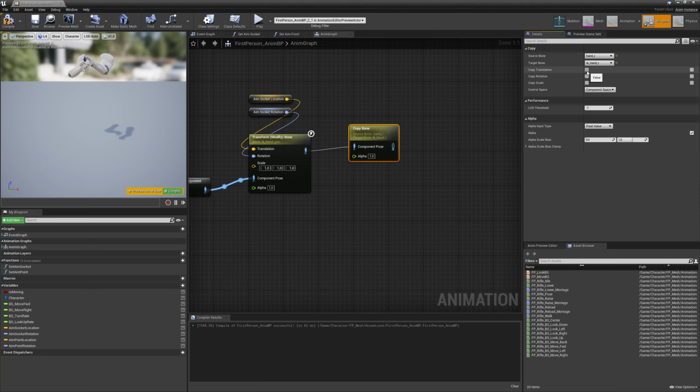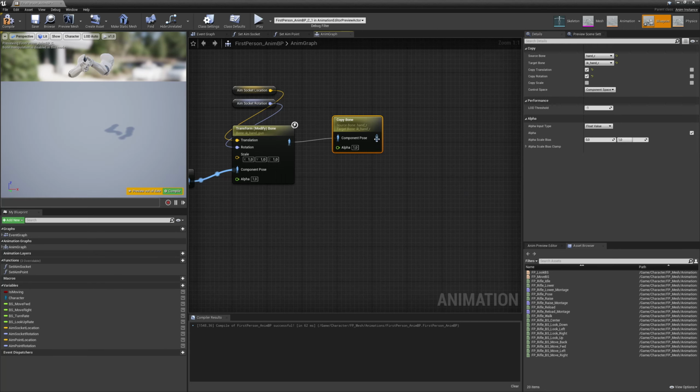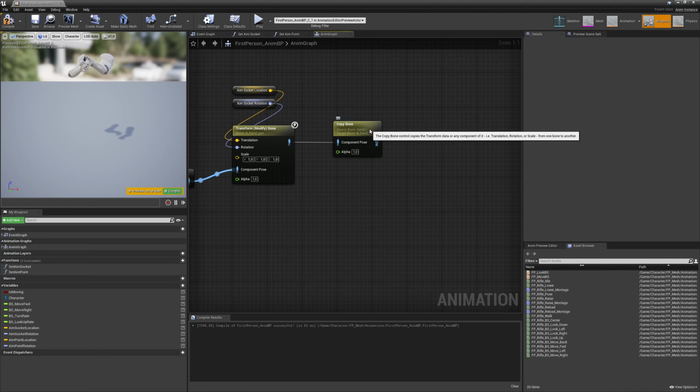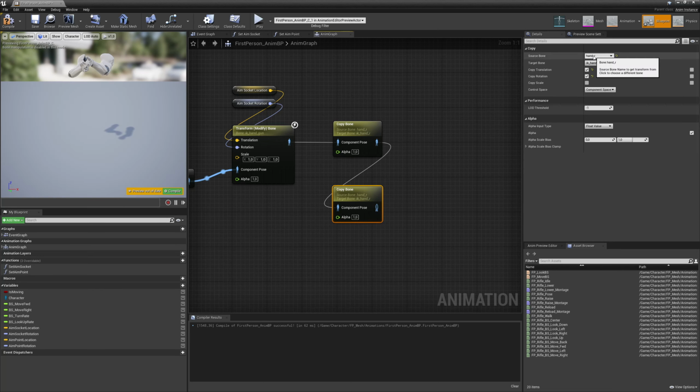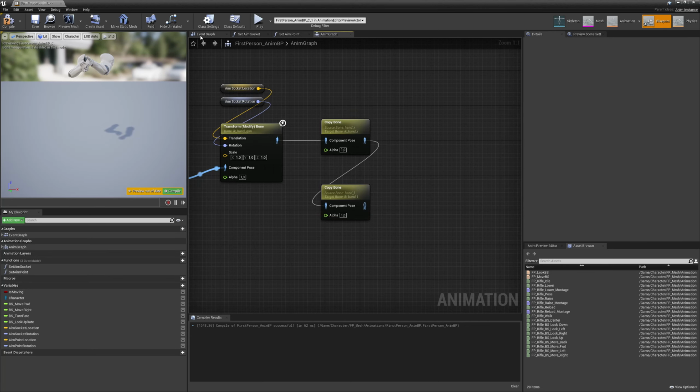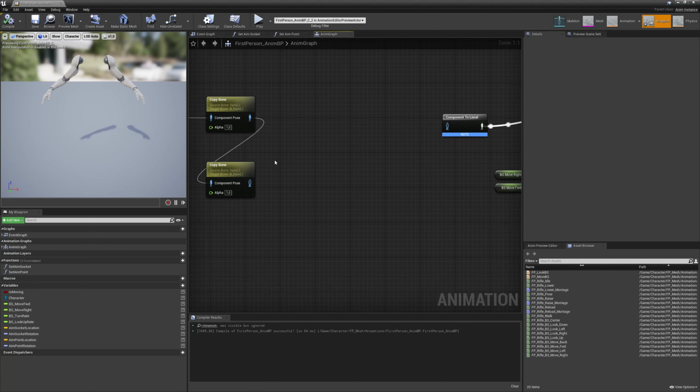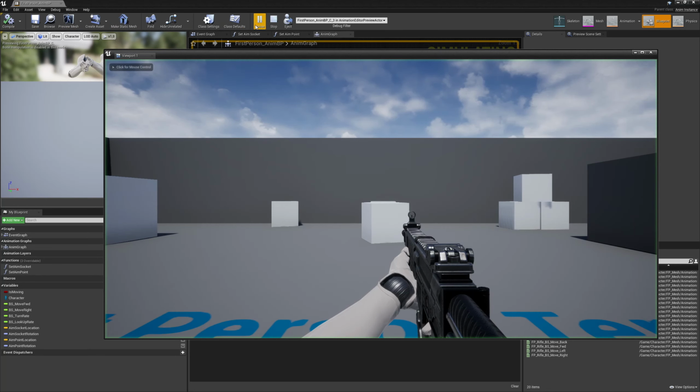So we want to copy the translation and the rotation, so select those. And the control space is going to be component space, so that's fine. And we're going to do the same thing for our left hand, so we can simply copy and paste this node one time, link it up, and we're going to say hand left to our IK hand left. So now everything should line up again if we plug this in here. And we're going to have a look.